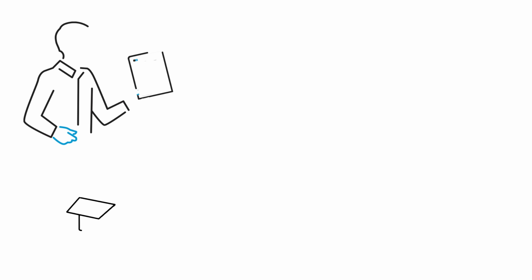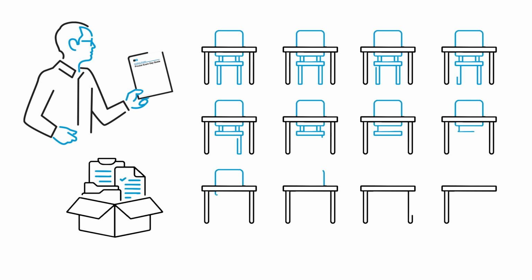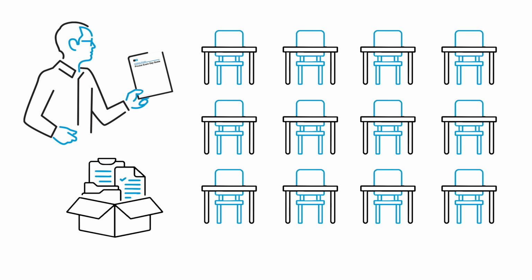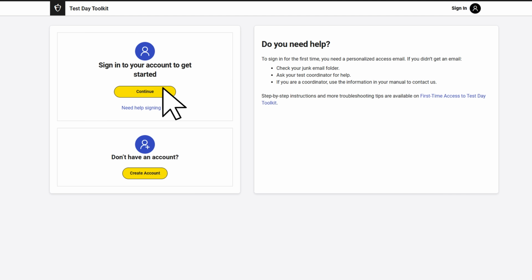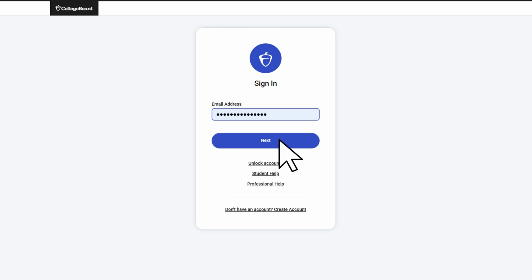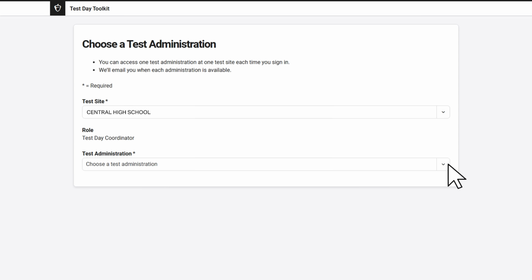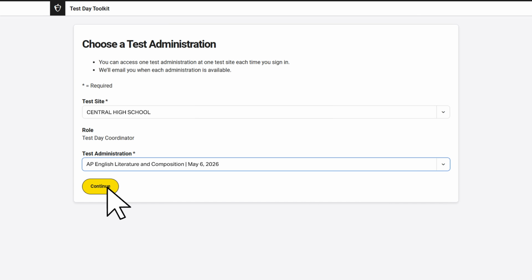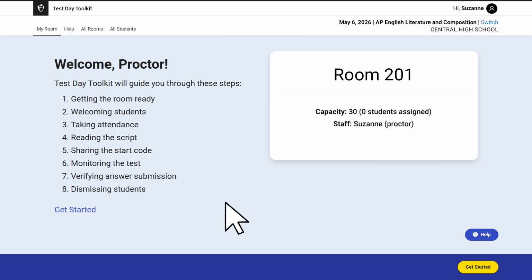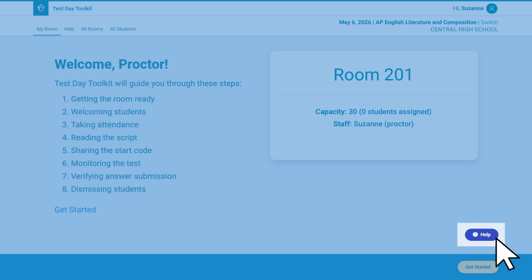On exam day, AP coordinators will grant school staff full access to Test Day Toolkit and ensure that all required materials are available in the exam room, including a copy of the AP Proctor Exam Day Guide. Proctors should arrive before students and sign in to Test Day Toolkit with their College Board account. If you are proctoring multiple AP exam administrations, you will need to choose the exam. Click the Help menu to access helpful proctoring tips.